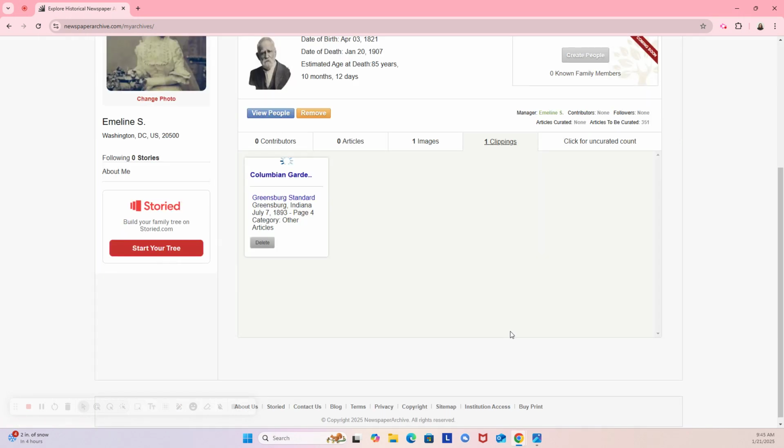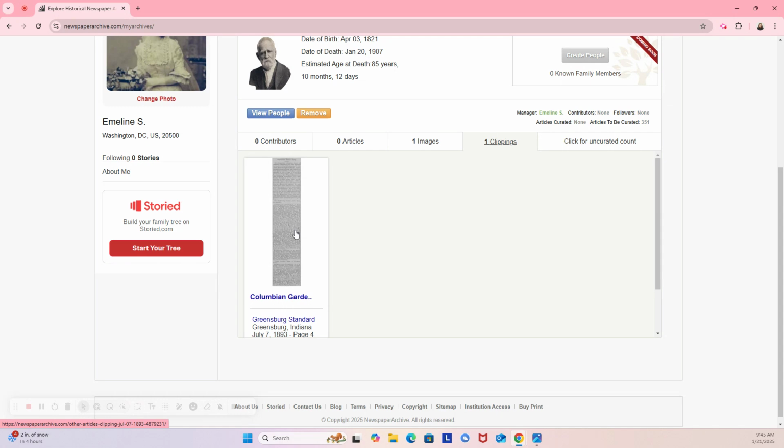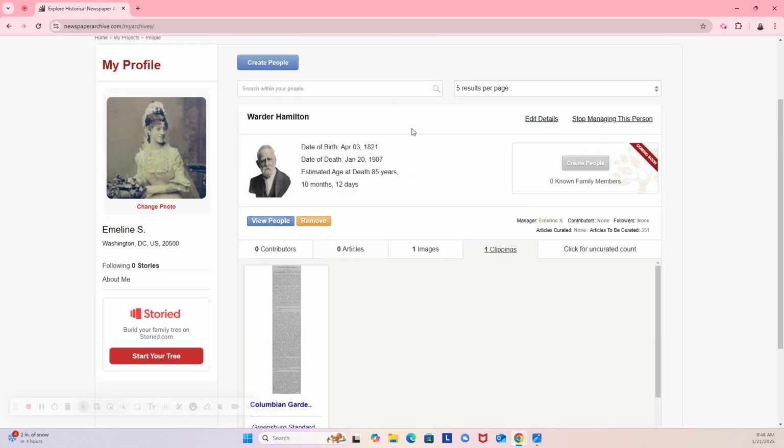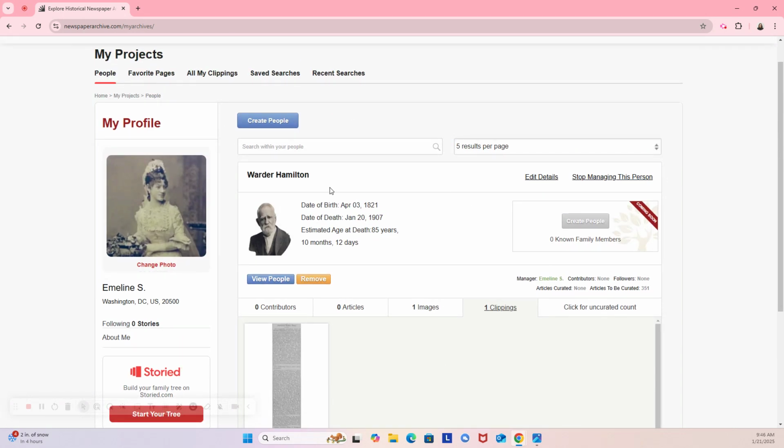So if I click on that clipping, I can see this is the clipping that I made, and when you are saving a clipping, you can actually add people. That's one of your options. And so after I added him here on my people page, I could then add him to that clipping, and I'll show you how to do that here in just a minute.